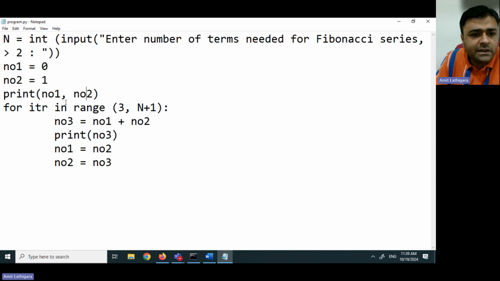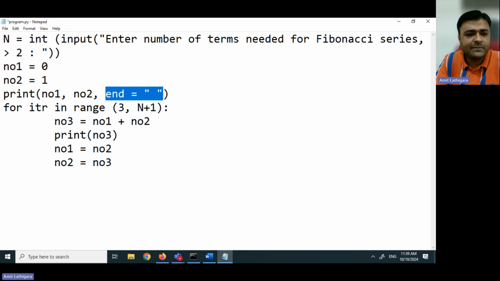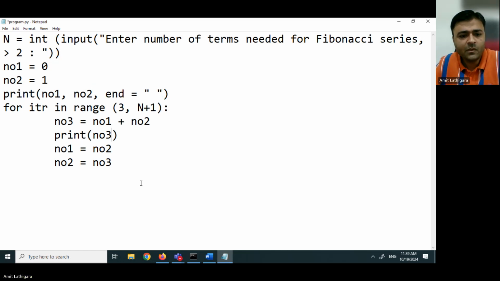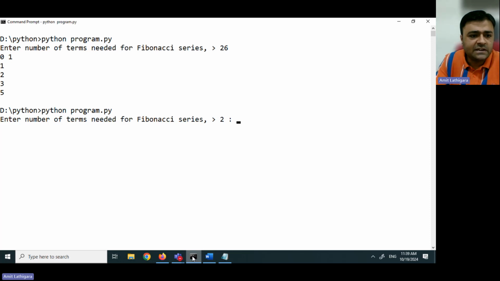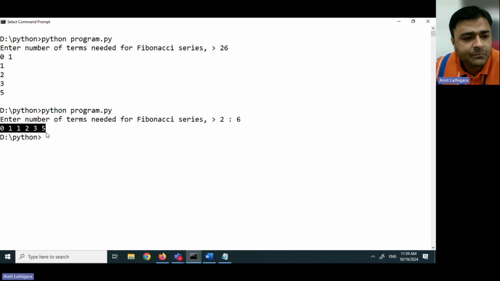And here, instead of going to the new line, let's keep it in the same line. Same here. And now let's execute it again. Number of terms we require 6. So 0 and 1. These are 2 terms, first 2, then third, then fourth, then fifth, and then sixth.